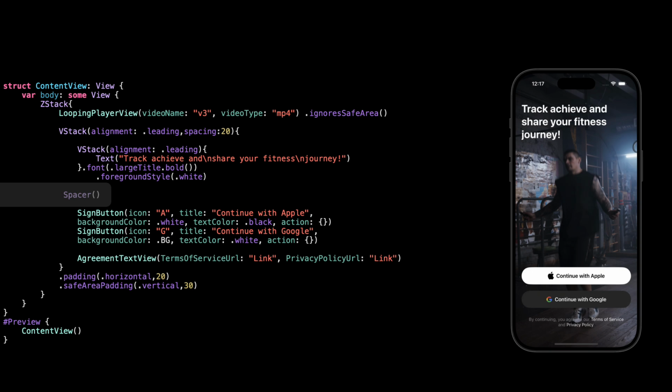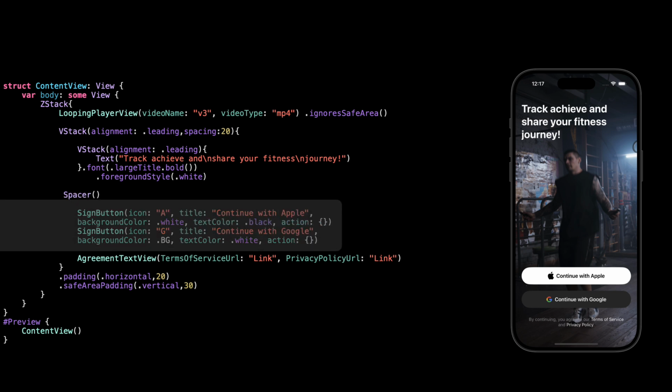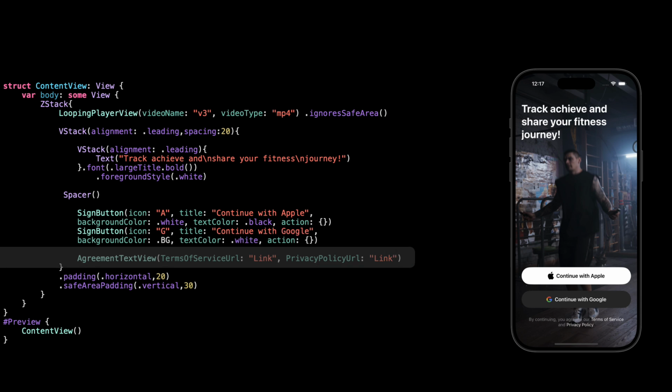Spacer, that pushes everything below it to the bottom of the screen. Simple way to get the buttons in place. These use the custom sign button we already made. Each one takes an icon, a title, colors, and an action. For now, the actions are just empty. At the bottom, we show the agreement text. We're passing dummy links here, but the component is already set up to make those tappable.